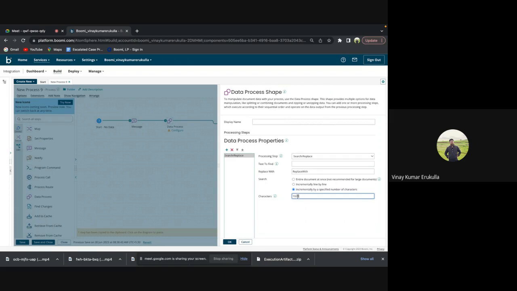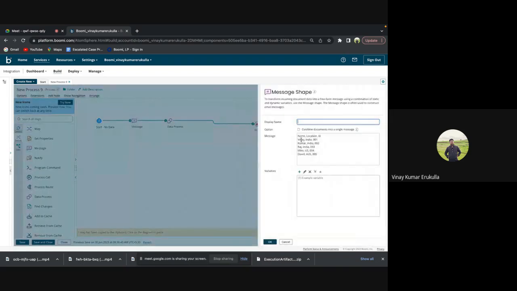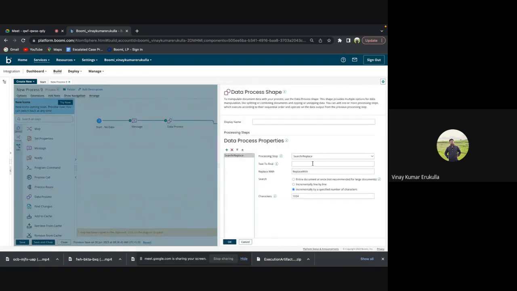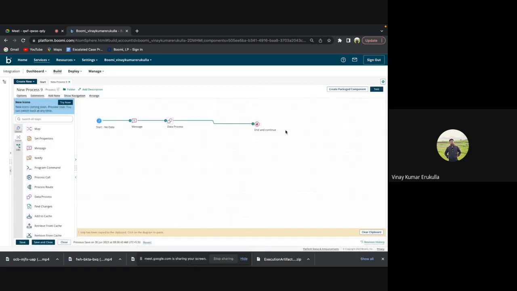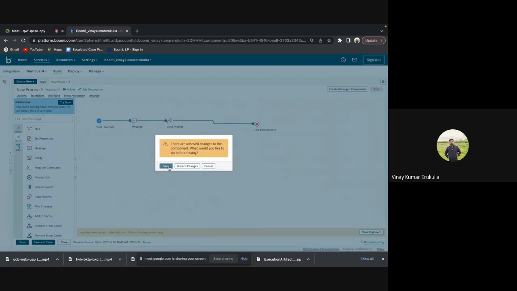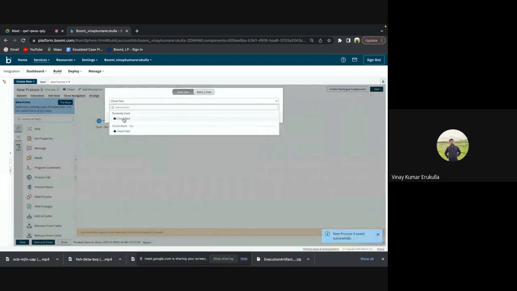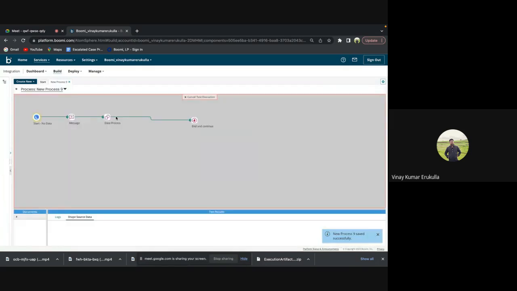Its default is 1024. Now this is a random message with the name, location and id, which is separated by commas. So now I would like to search for the comma and then replace that. I'll do the entire document at once, and now we'll check if the comma is replaced or not. I'm testing this on the cloud test atom.